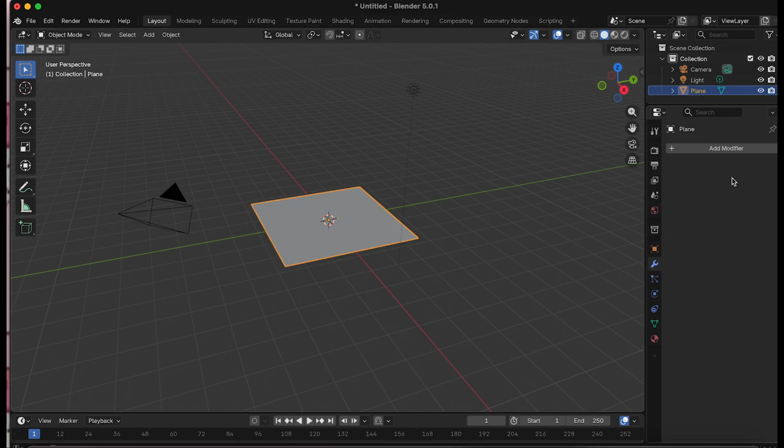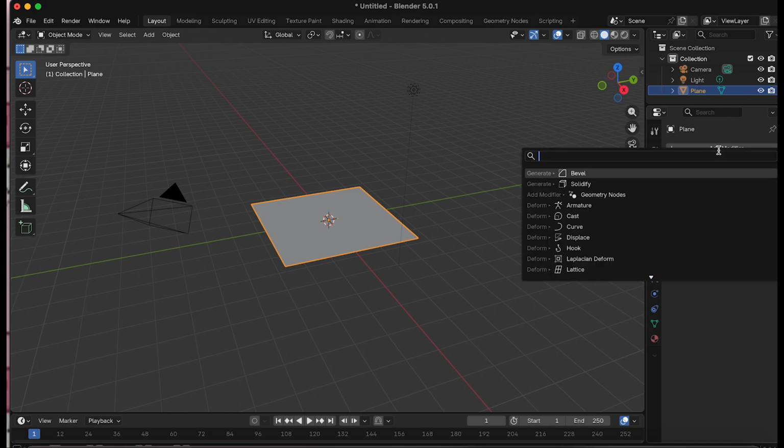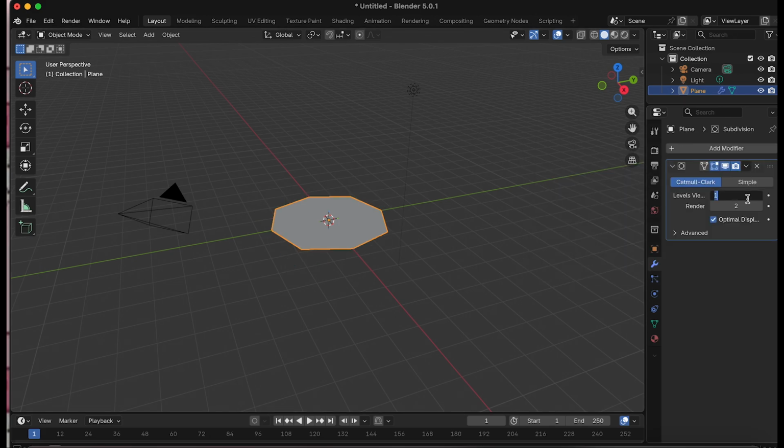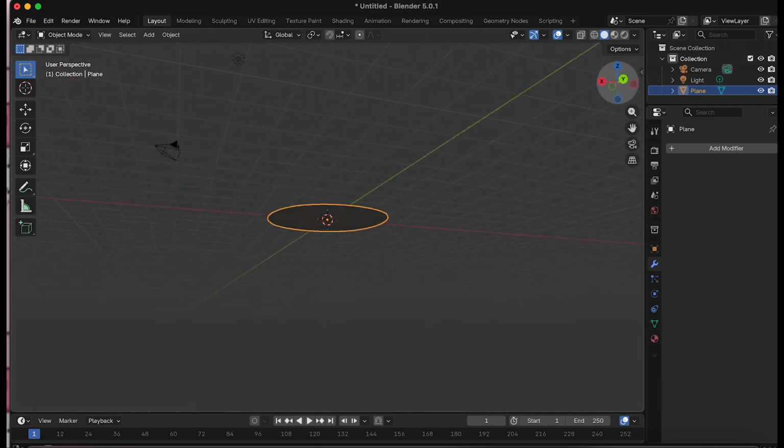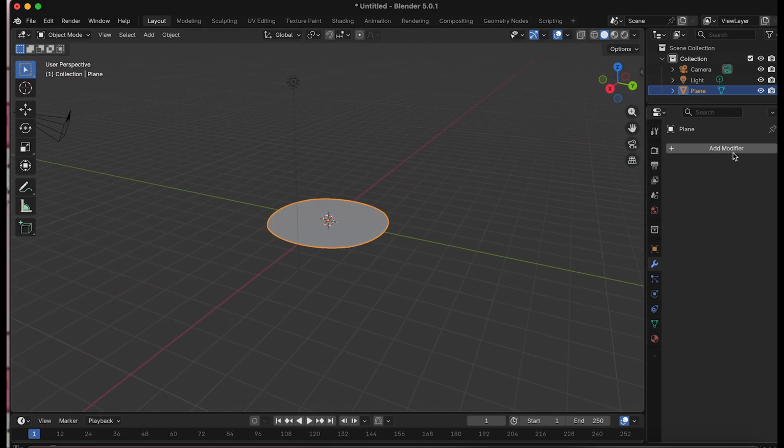Now I'm going to be adding a modifier, and the modifier I am going to add is the subdivision surface modifier. We're just going to play around with the levels. So I went with the highest, I went with 11 and I rendered it to 1, and that should give sort of a circular shape. After that we're going to apply the modifier, otherwise it's not going to work, so we definitely need to make sure we apply it. And that is the top of our table.